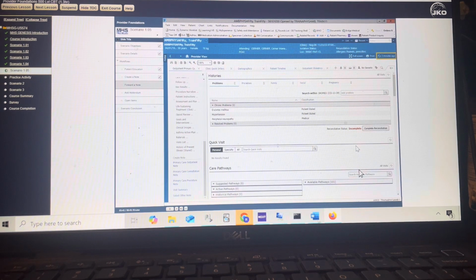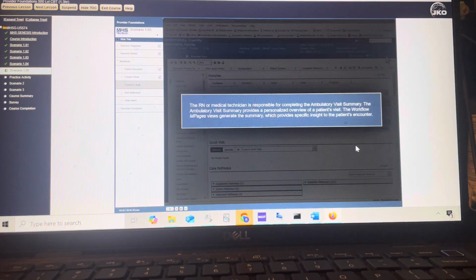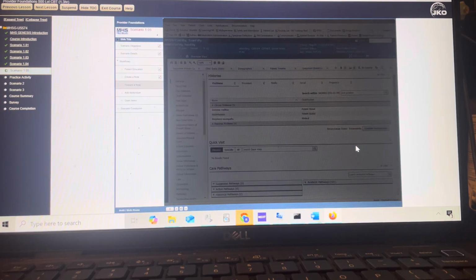Click the Refresh button, circling arrows icon. Your view is refreshed. The RN or medical technician is responsible for completing the ambulatory visit summary. The ambulatory visit summary provides a personalized overview of a patient's visit. The Workflow MPages views generate the summary, which provides specific insight to the patient's encounter. Click Continue.